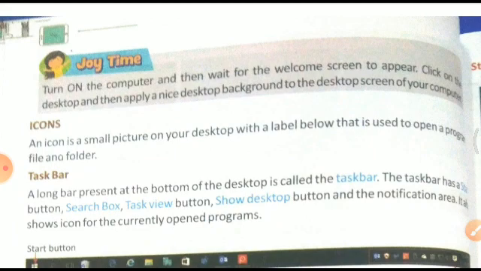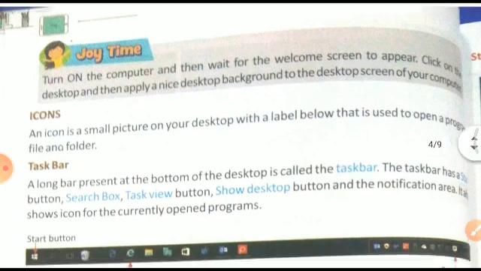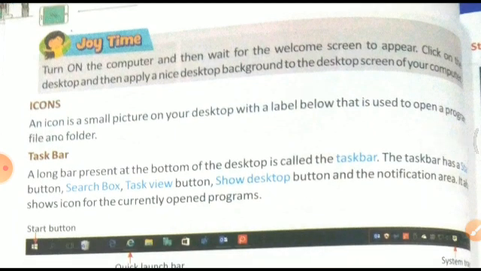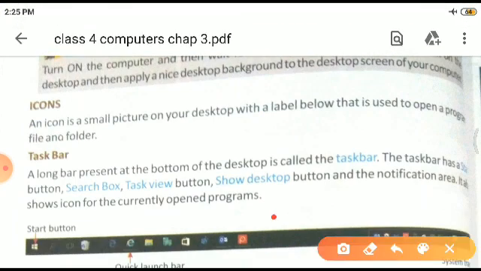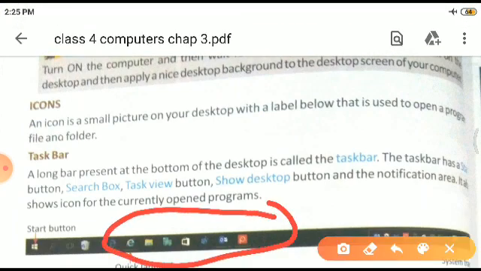Icons. An icon is a small picture on your desktop with a label below that is used to open a proper file and folder. Right? It's a small picture which appears. See, as it is appearing here. These are the icons.